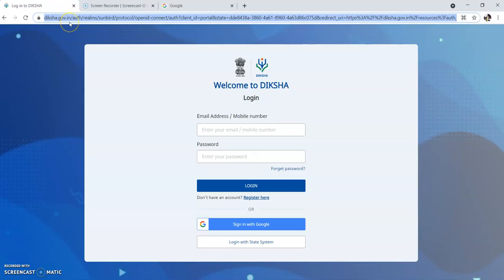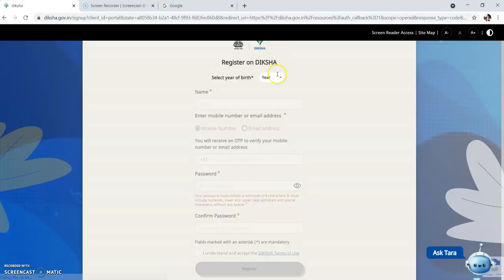Firstly, I'll show you. Suppose this is the link for Diksha portal. This is the home page. Here you can see email address and password for those who have already registered. For those who have not registered to Diksha yet, they need to go to register here. After that, you need to select the year of birth.